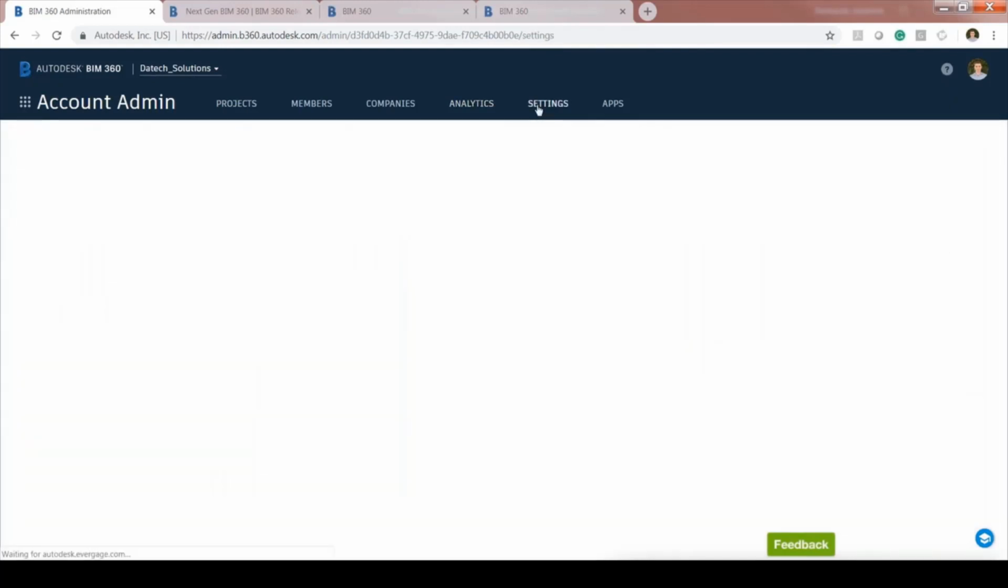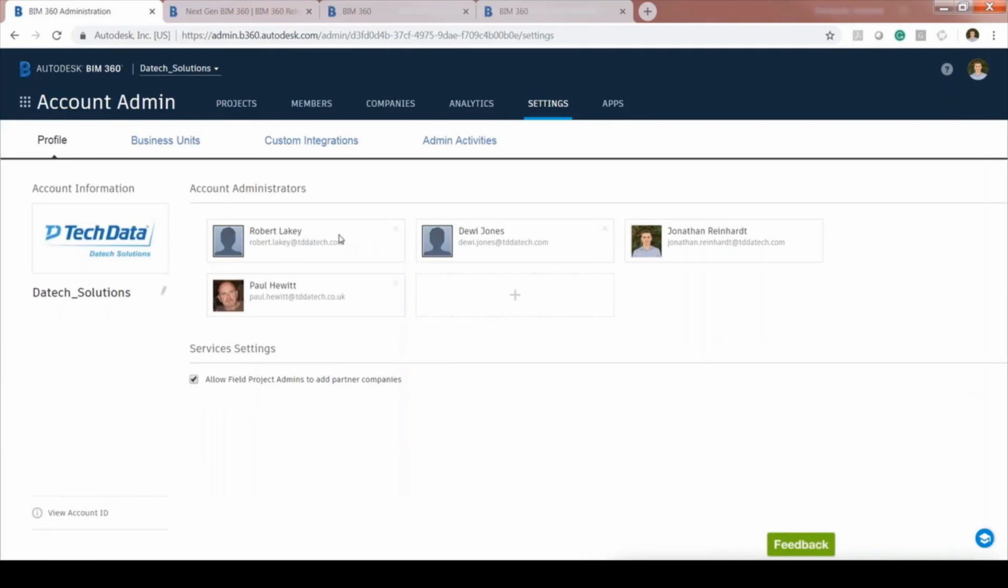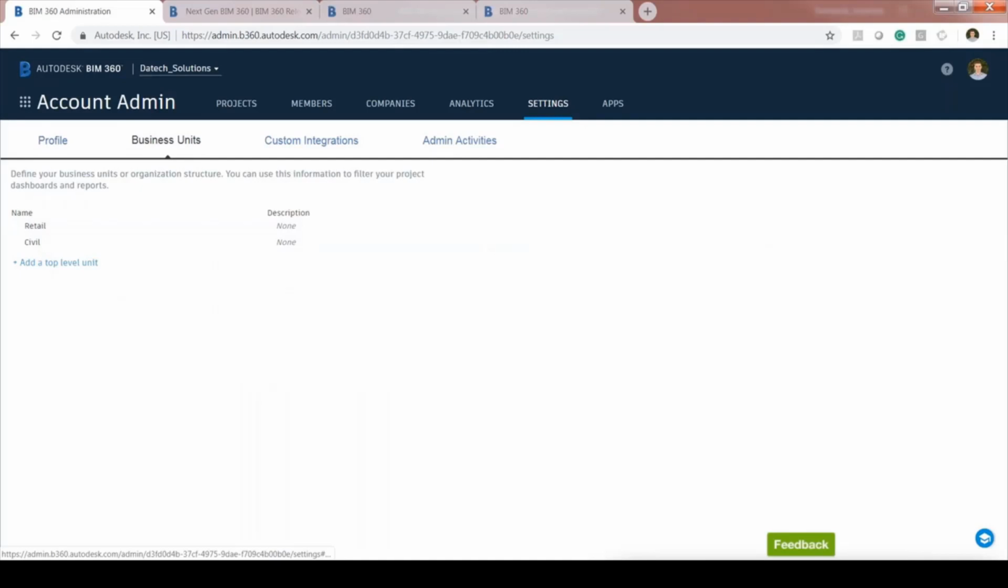And these are just some various different settings. You can set who the account administrators are within here, update the company logo, and change the company name as well. This is where you can set your different business types. If you're a multidisciplinary business, or just a single architect or structural engineering business, you mightn't have to change this at all, but it gives you further leverage if you want to analyze your information in a different way.